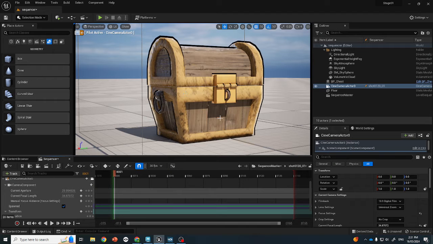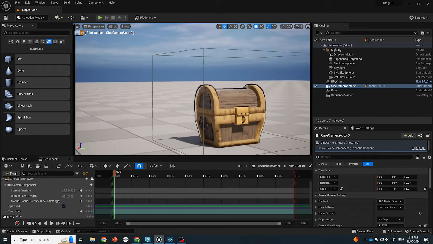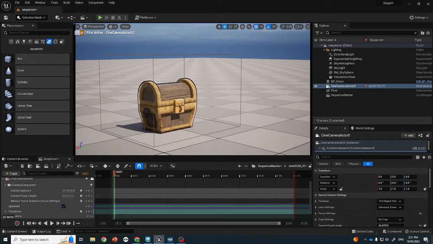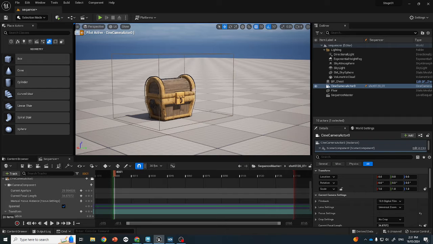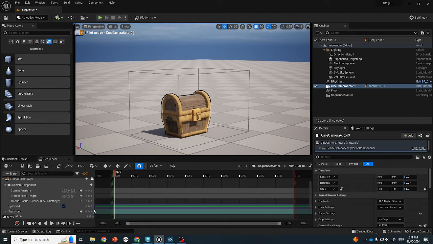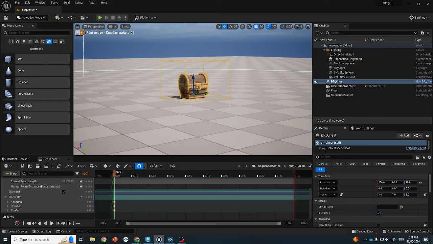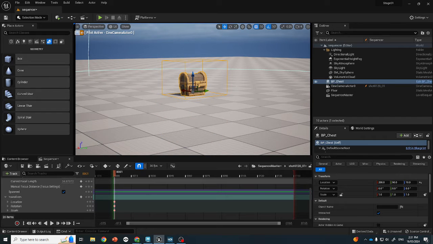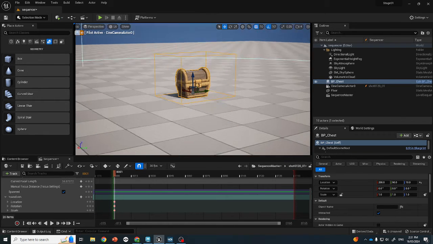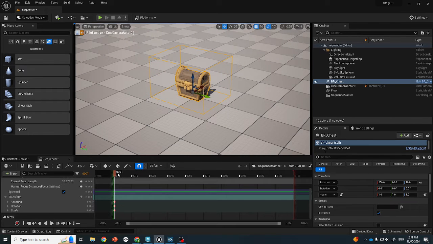So let's say I just want to make a rotation around this point. I just want to move this camera so it rotates around this part here. I know my character is going to be in front of the chest, so I want to consider them being in frame. So I start here and I go down to transform and I click here. That keys my location, my rotation, and my scale. And now I'm going to click on there, press F to focus in on it, and I'm going to rotate around this point here.